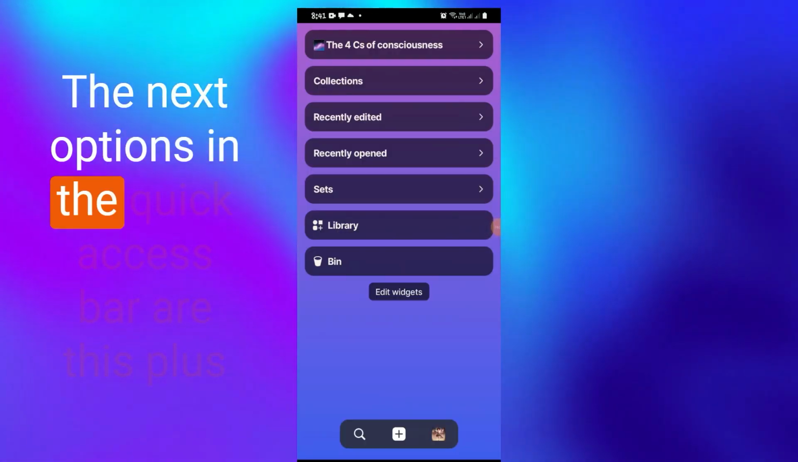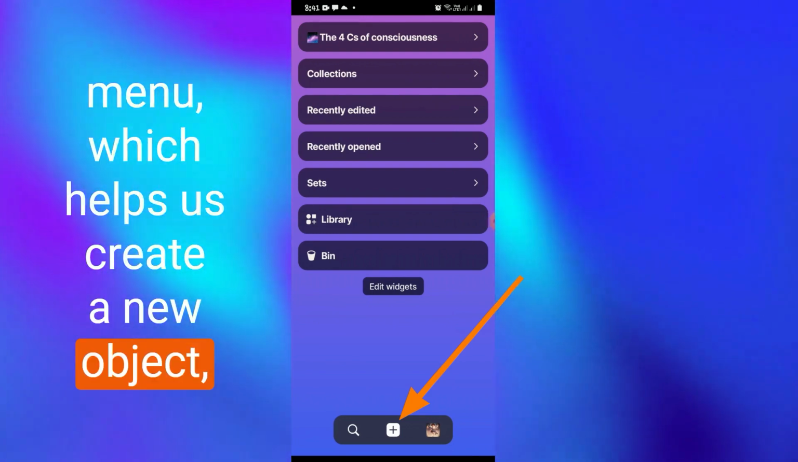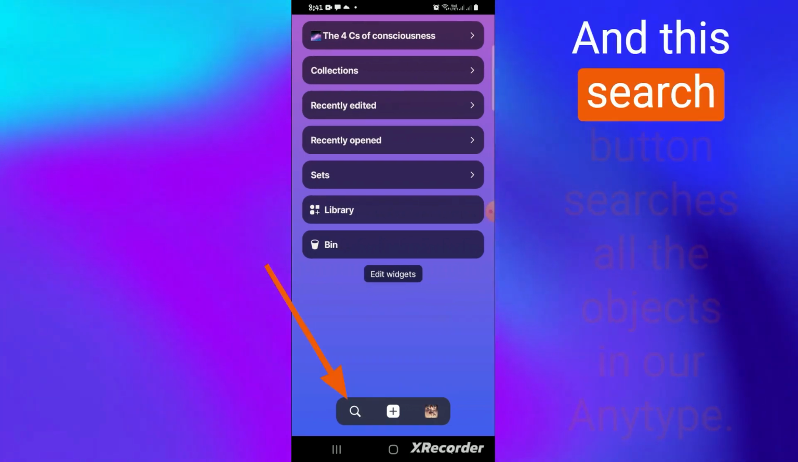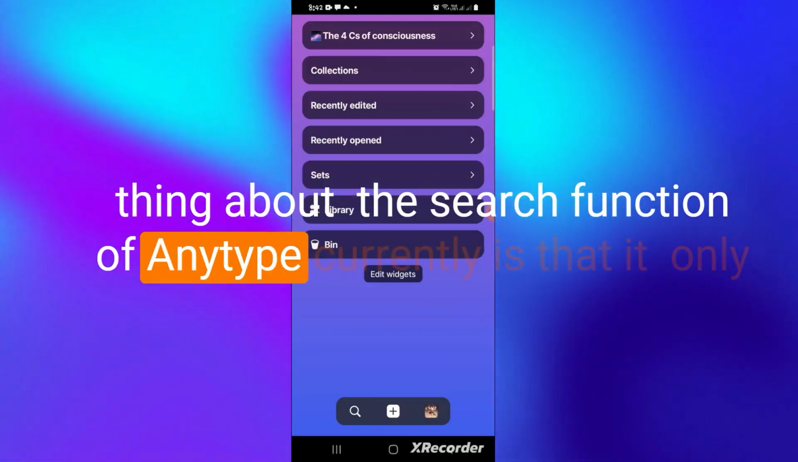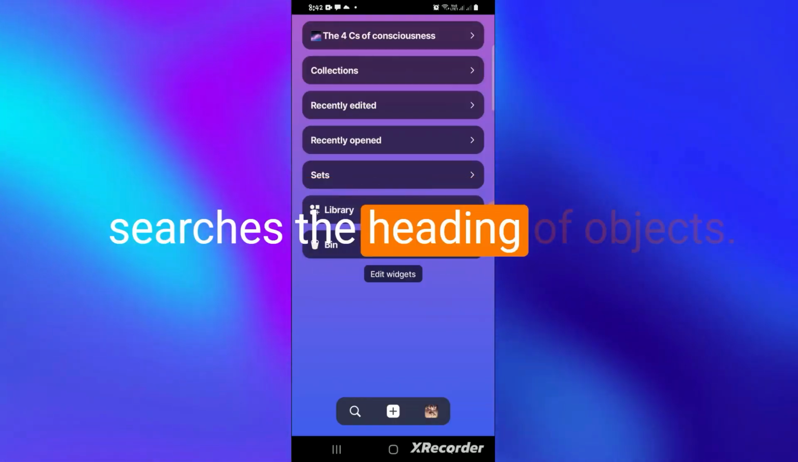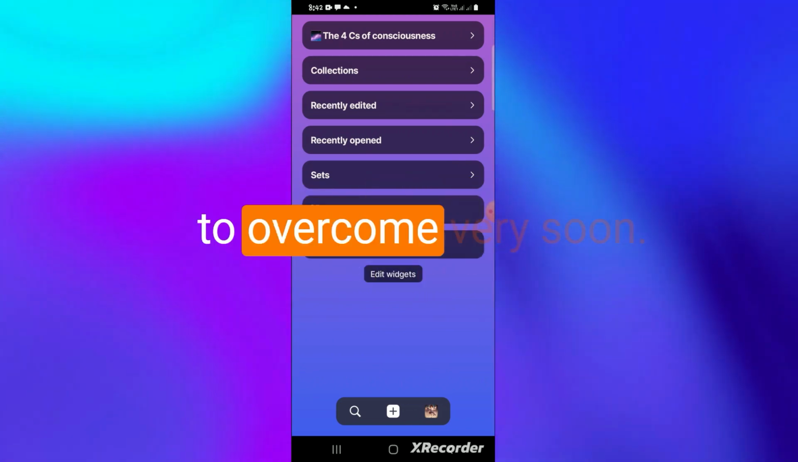The next options in the quick access bar are this plus menu, which helps us create a new object, which we will be talking about in a little while. And this search button searches all the objects in our Anytype. A thing about the search function of Anytype currently is that it only searches the heading of objects, but this is a limitation that the Anytype team wishes to overcome very soon.